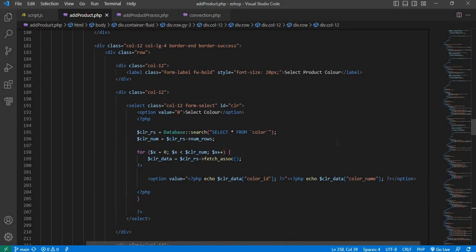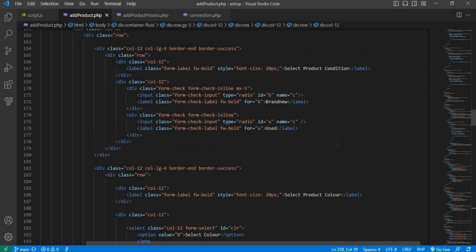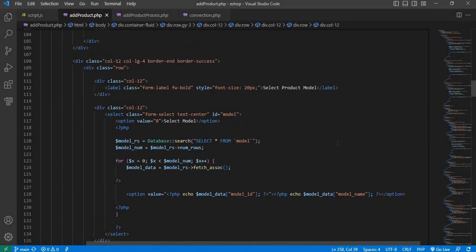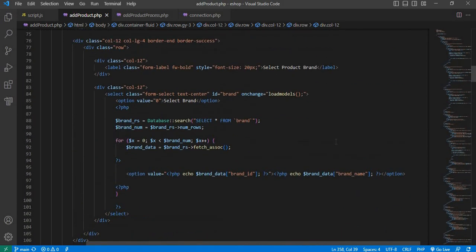And here I have given an on change for the brand select class, that means the brand selected, I have given an on change and given a function name load models. That means if I select a brand, then in the model select field, the models related to the brand only will appear using this on change function. I will create a process for that also.